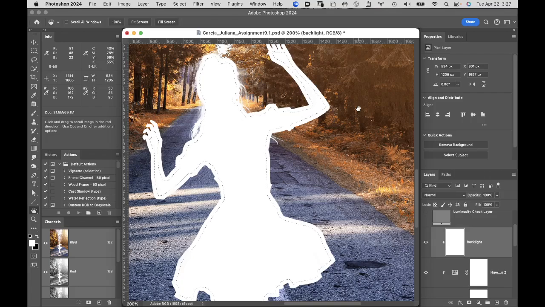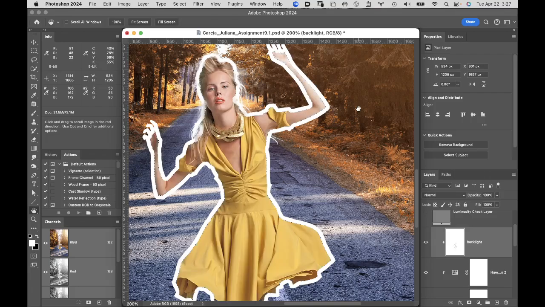Then you're simply going to hit the Delete key. And now we've got what we would consider to be a really strong white outline around her. Wouldn't you agree? Looks horrible, right? Don't worry, it gets better. Command D to deselect.